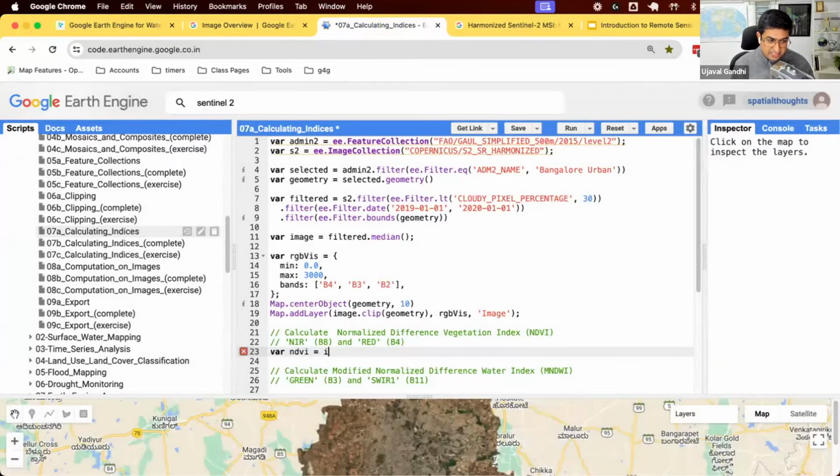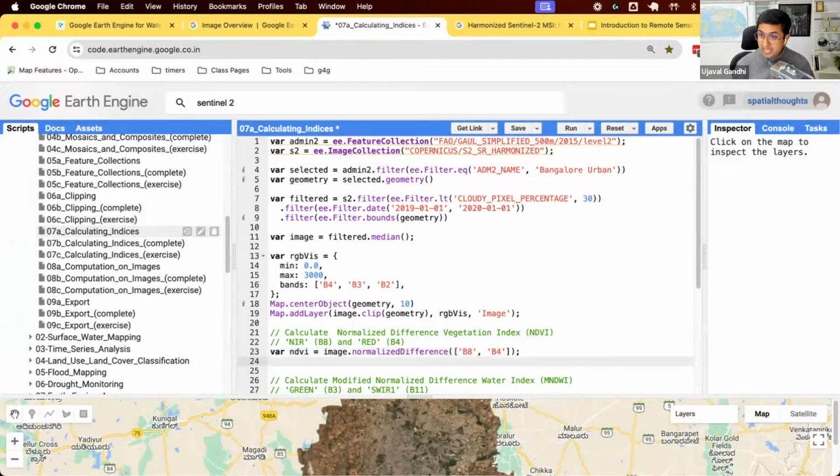We have the image, which is a composite image, and the function to compute index is this function called normalizedDifference. Because you have to do this very often, Earth Engine gives you a helper function where you can run this function normalizedDifference, give it a list of two bands whose normalized ratio you want, and you'll get the result. So we can give the ratio of the band 8 and band 4. So we have our index.